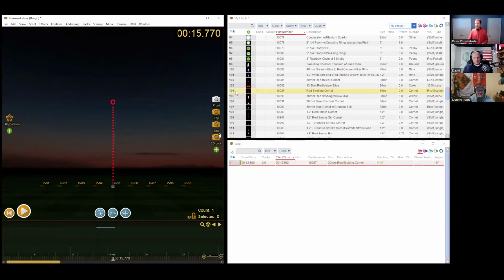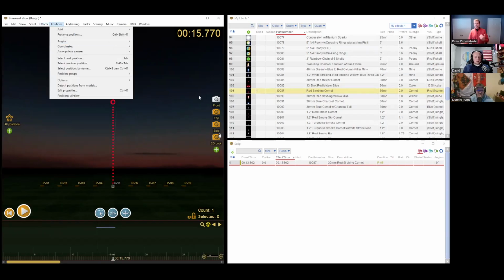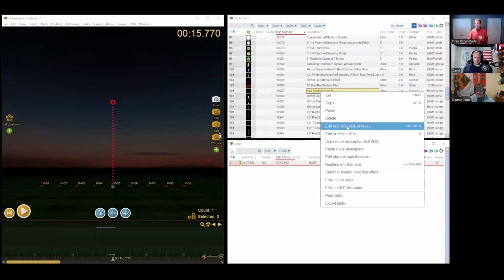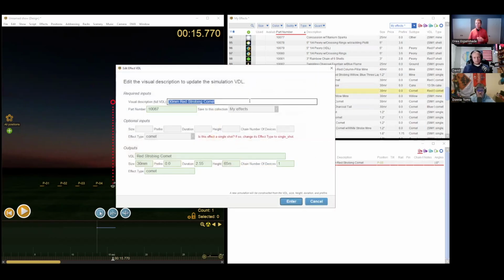So this gives us an opportunity to show you how you can edit an existing effect. Instead of deleting it and starting over, you can just go to your My Effects collection, right click, and choose Edit this item. This option is used for racks and for pyrotechnic effects. You can just ignore the word rack because we're editing the VDL for pyro item. It brings us back into the same window. The difference is that the part number is locked down.